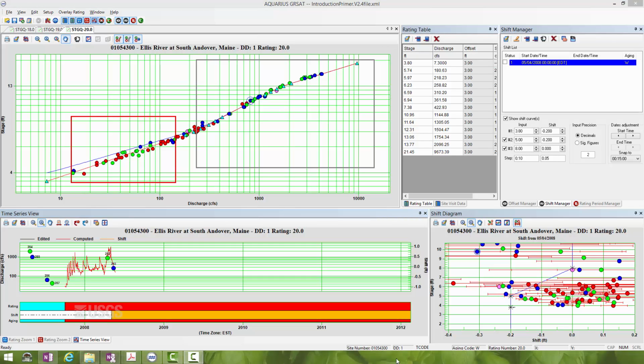On the lower right, we have the variable shift diagram pane, which has stage on the y-axis and the amount of shift on the x-axis. The rating is represented by this 0 shift line shown here. In this pane, we're looking at a number of discharge measurements with error bars and a single shift shown here in blue.